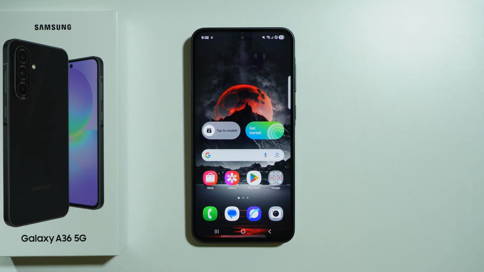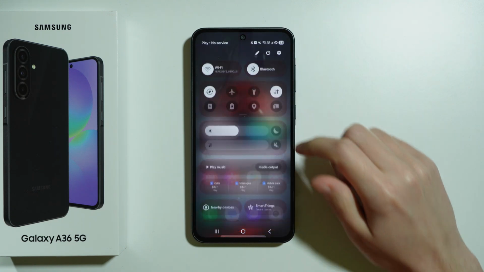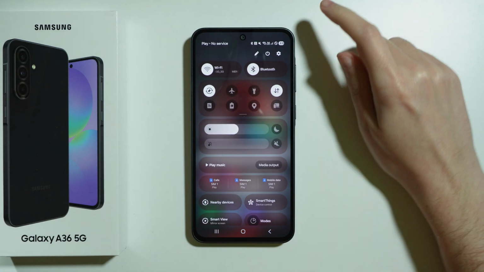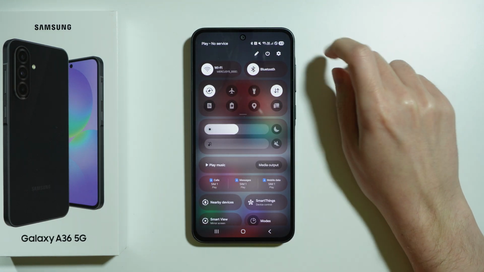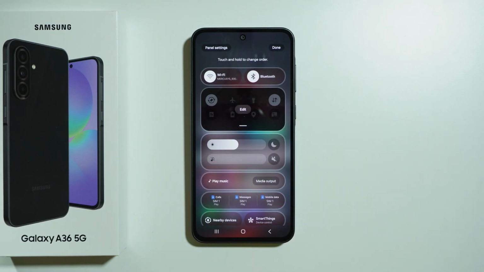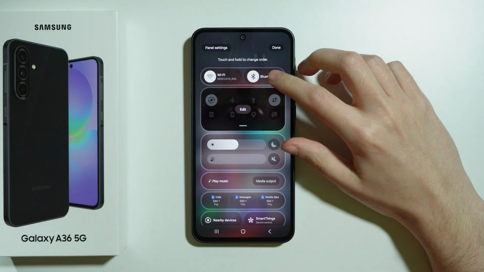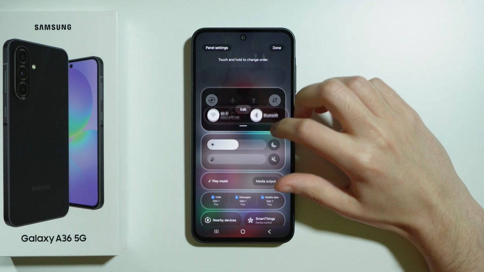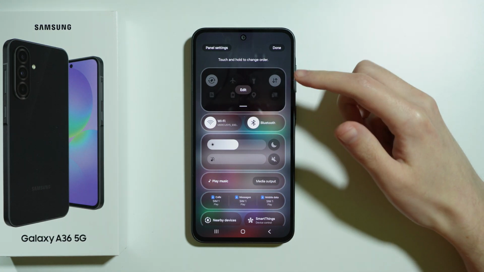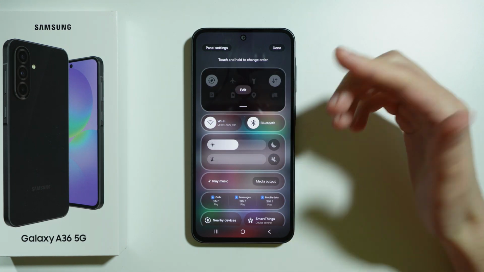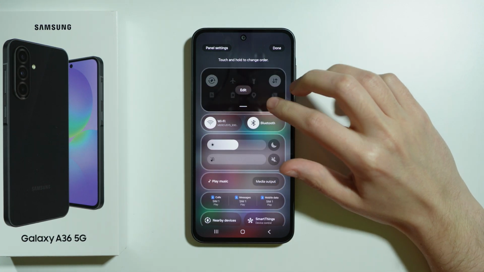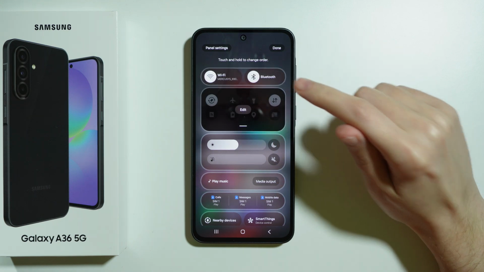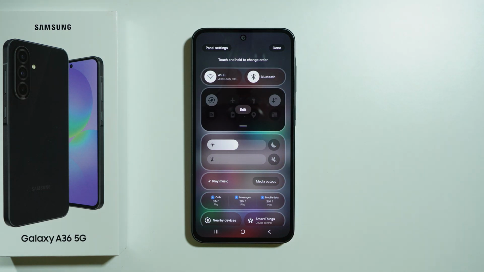If you want to customize quick settings or the control center on Samsung Galaxy A36 5G, then first of all we need to go to the quick center, and now we can simply press this pen icon in the top right corner. This allows you to change the order of pretty much everything. So for example, we can change the order of these buttons, of these groups, and we can move them up and down.